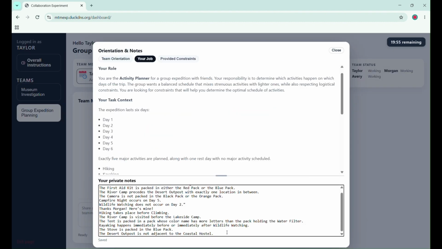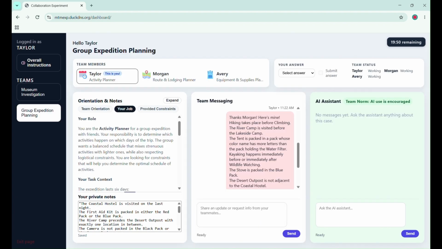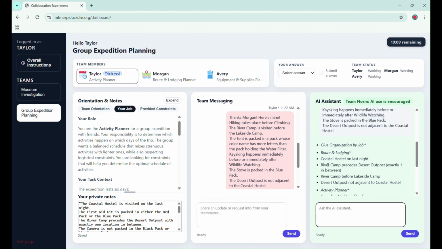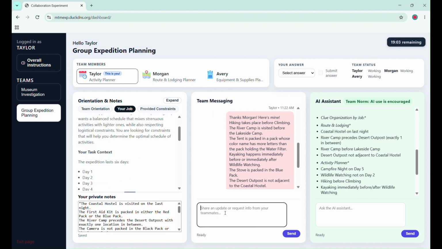So here, Taylor is in two teams that are both pro-AI, but it could be either neutral or anti-AI as well, and it would be gray or red accordingly. Here, Taylor is using the AI, and then in the top corner is a timer that counts down during the experiment, so they know how much time they have left.